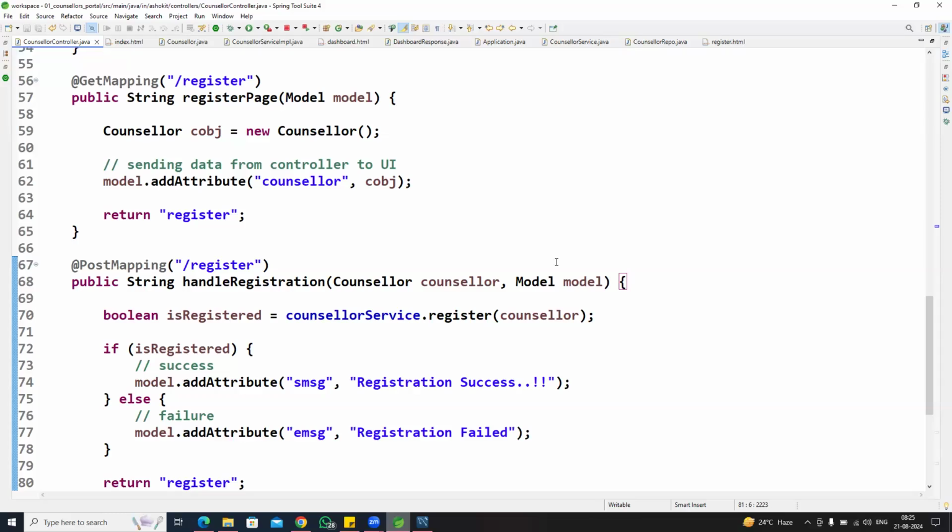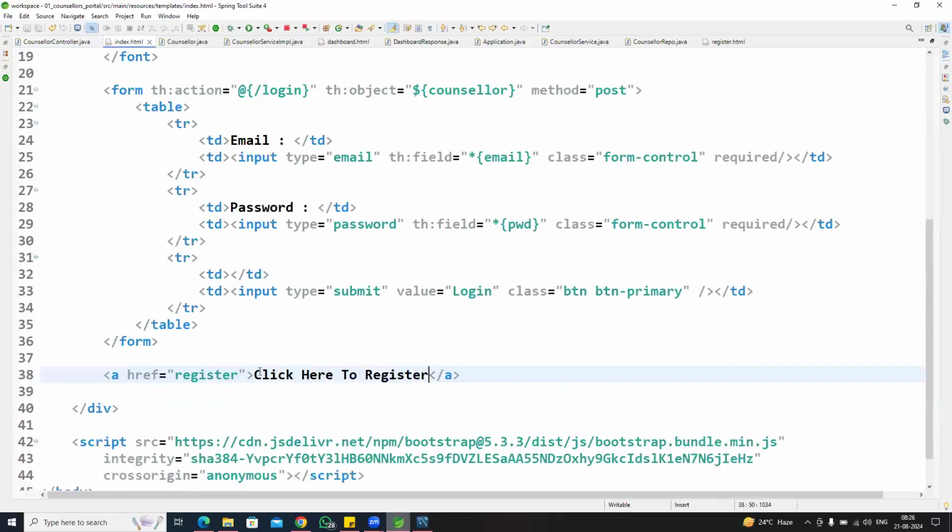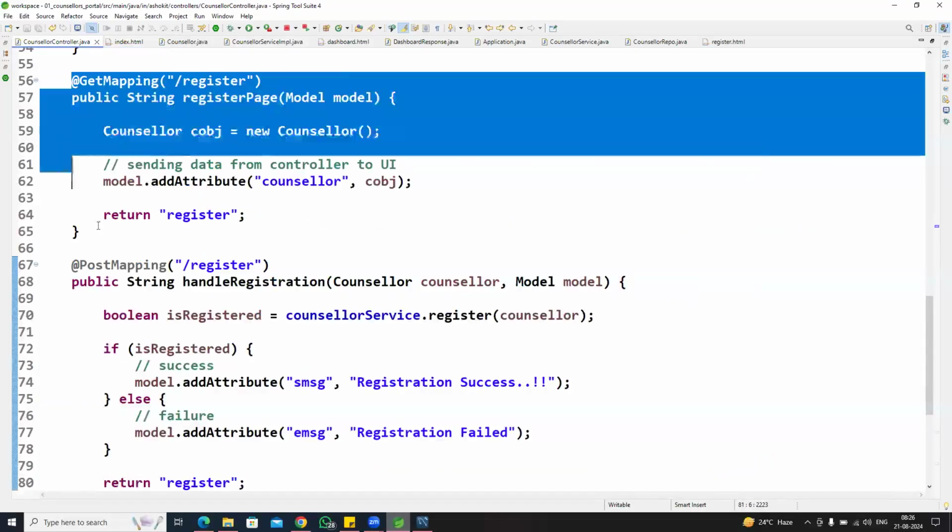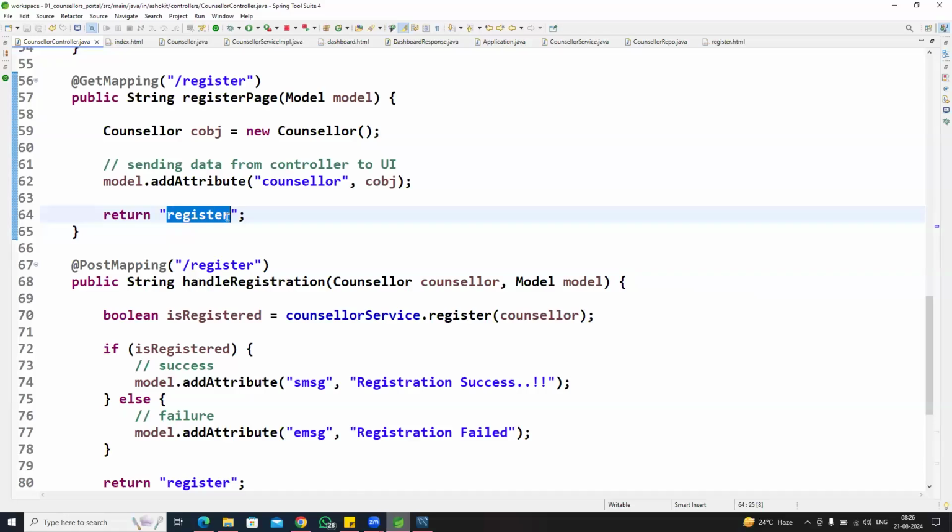Can you show the href part in index.html? We are just giving the URL, href equal to register. Whenever you click on this hyperlink, it will go to this method, which will display the empty registration page for you. The register page with the empty form, basically.